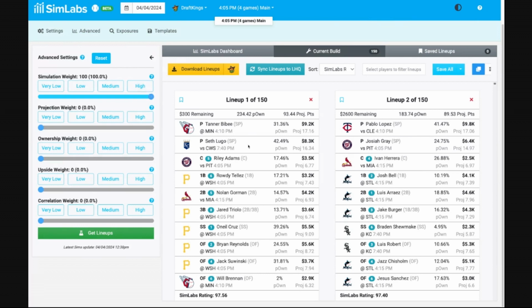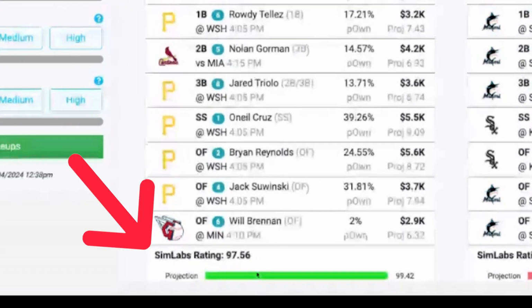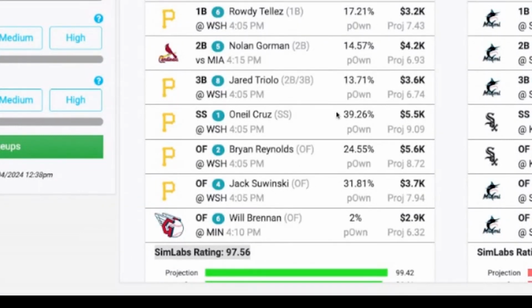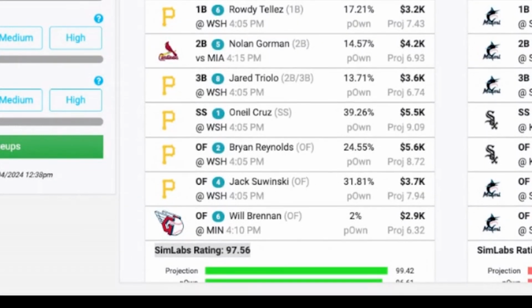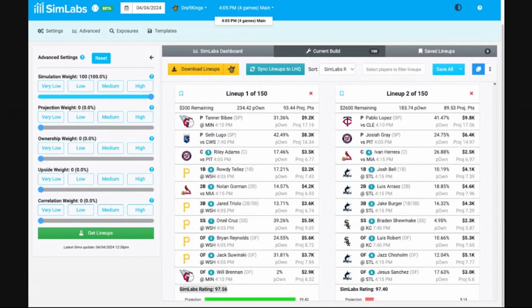What SimLabs is doing is retrieving already pre-made lineups from a pool, and these lineups have been graded against the other lineups in the pool, and they will rank higher depending on which weights you put. So simulation weights, so the lineups that we're seeing now that have been retrieved, you can see have a SimLabs rating of 97.56 as the highest one in this specific build, and that's based on the advanced settings that I set over there on the side. So these are already pre-made lineups.